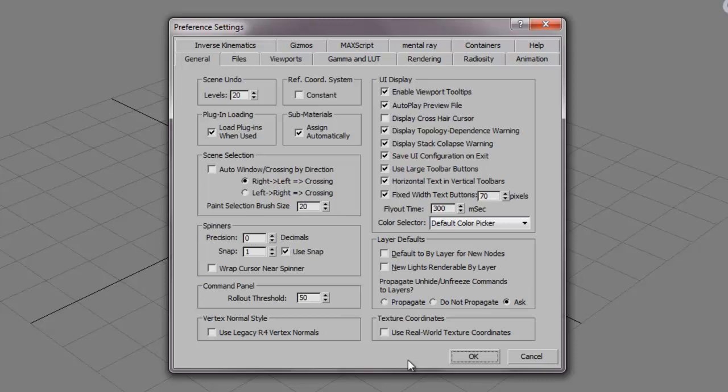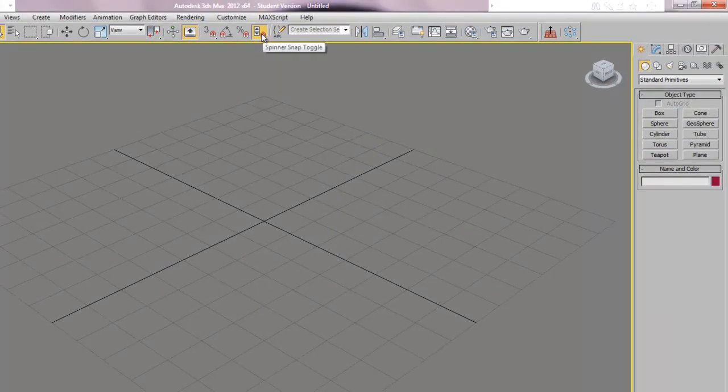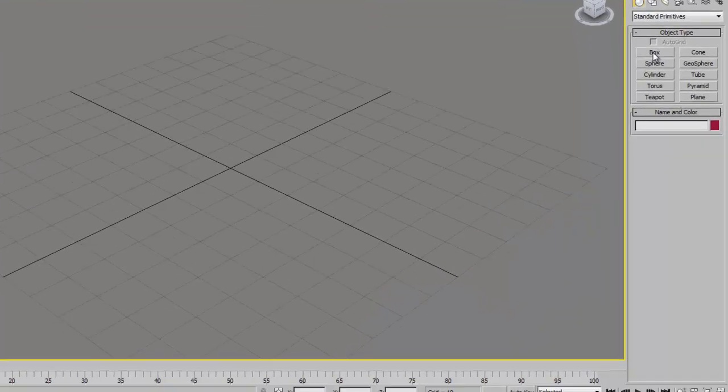Click OK. Now, along the top menu, make sure that you turn on your spinner snap toggle. That's the little magnet with the up and down arrows. You can do this on any version of Max, I think from version 1 all the way to number 12, so it doesn't really matter what version you're using. We just don't want to fiddle around with decimals. We want some nice round numbers.